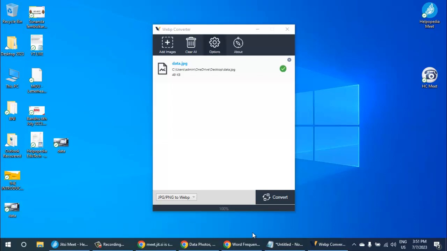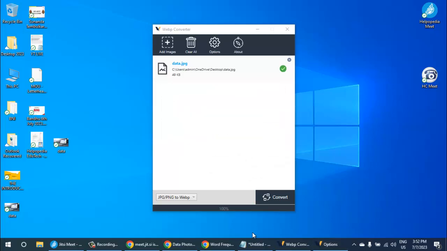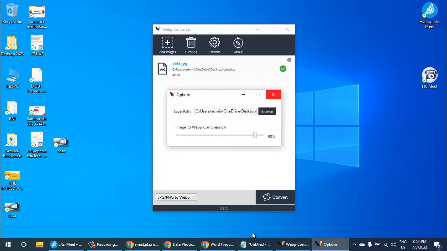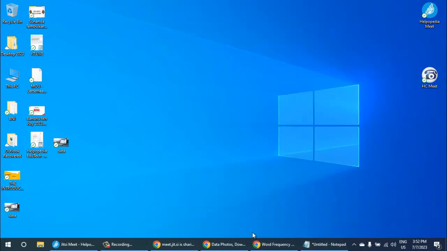So you can see over here the compression was only 50%, so that was the reason it was not saving this. Okay, fine. So we can now close this. And yes, we can use this image now.